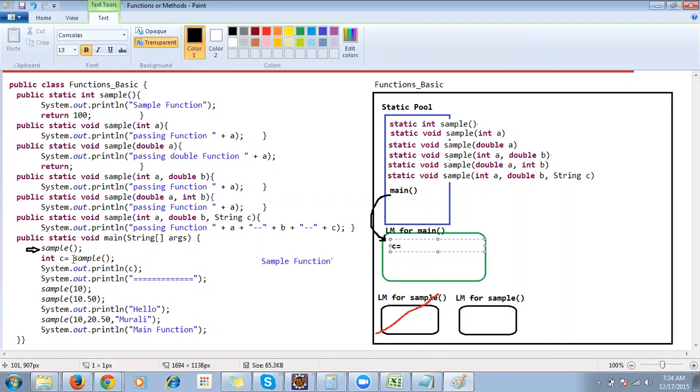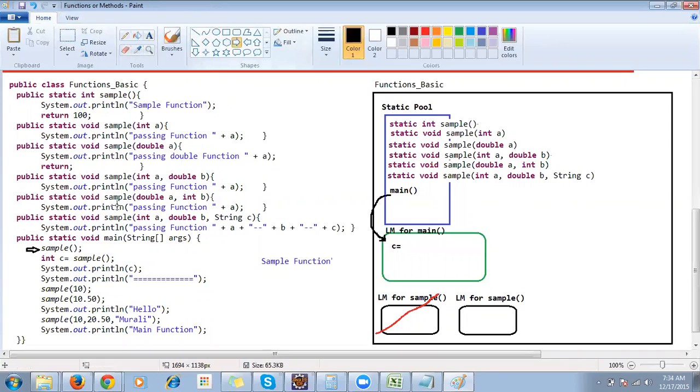But in the second line, for this line, what I'm doing over here, see, I'm giving integer C equal to sample. Now this will go and call the sample method, and that time it creates a local memory for that. Now what will happen? It prints me the sample function.